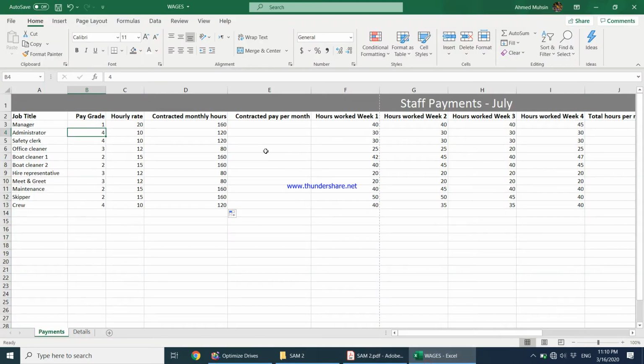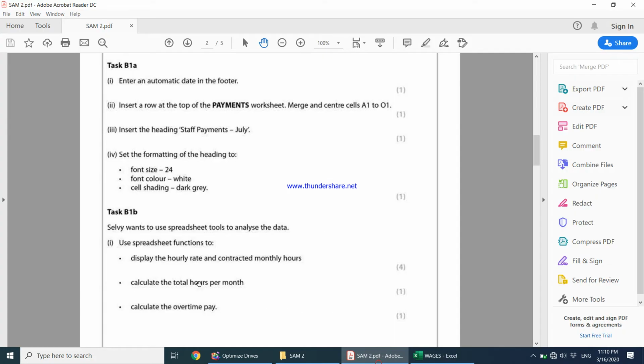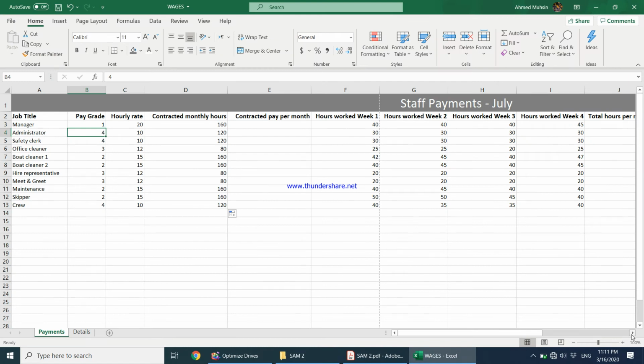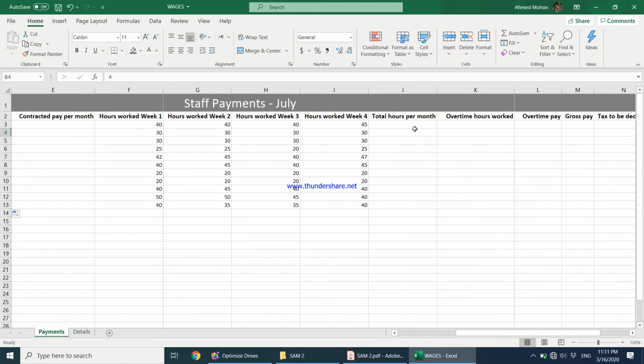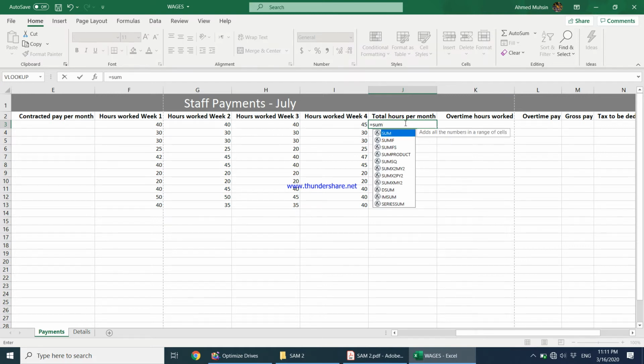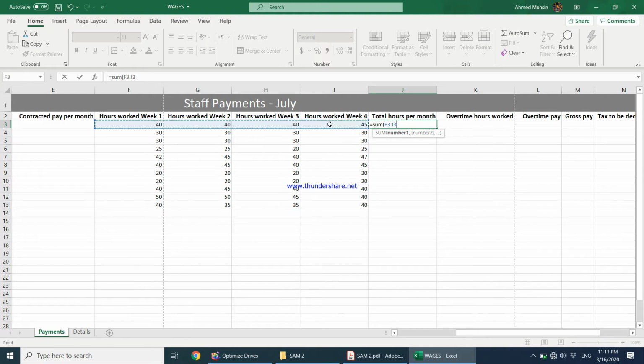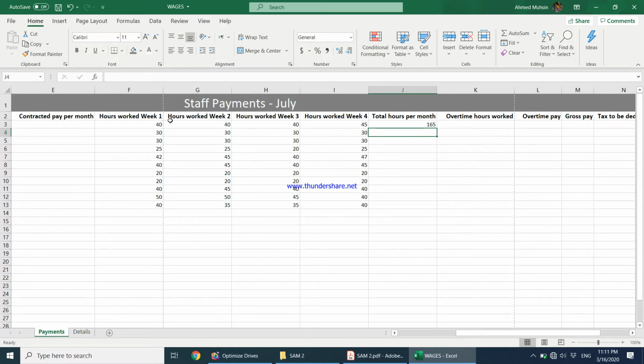So I'm supposed to calculate the total hours per month. So that's over here, bit of a confusing paper. The person has worked in week 1 so many hours, week 2 so many hours, week 3 so many hours, and in week 4 so many hours. Over here they want us to display the total hours that the person has worked for the month. So very simple, the SUM function would be enough for this. Equals SUM, open brackets, select your range from here to here, close brackets, and press enter. So now the total sum of hours worked has been calculated.